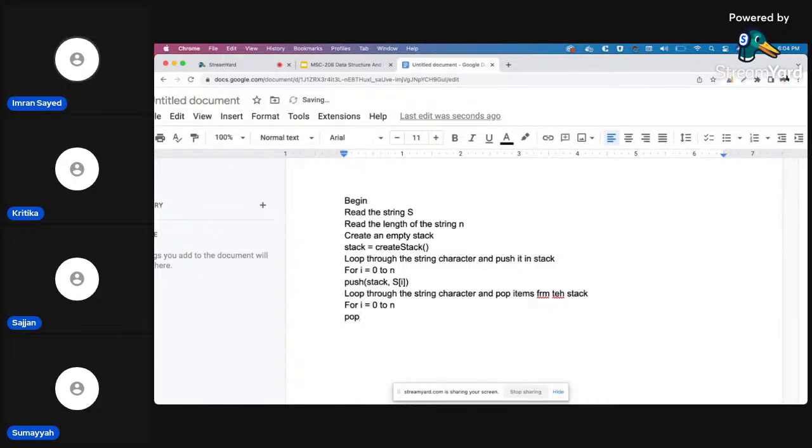So pop, this will be S, oops, I equals pop stack. Okay, and then print the reversed string and then end. So Maya, is there a problem here anywhere? You see?